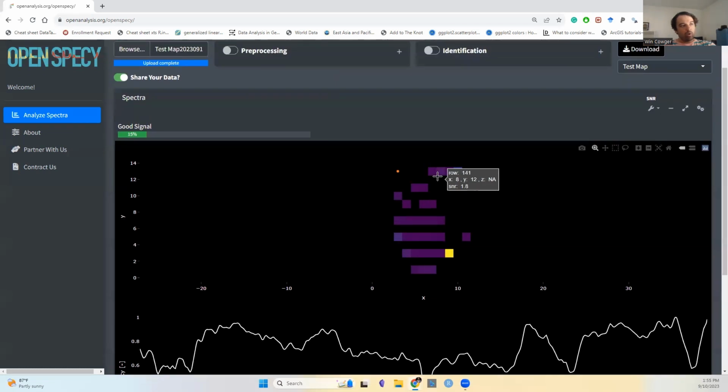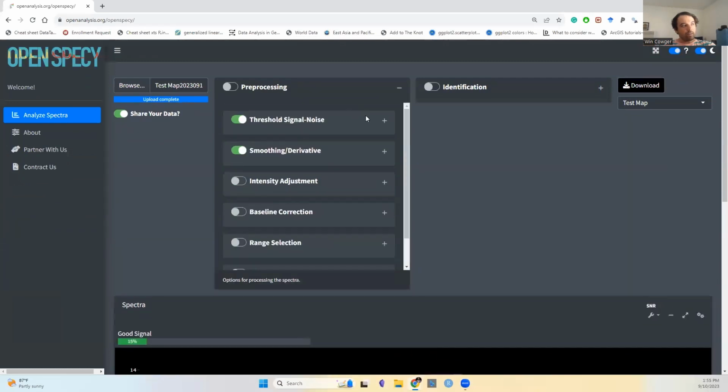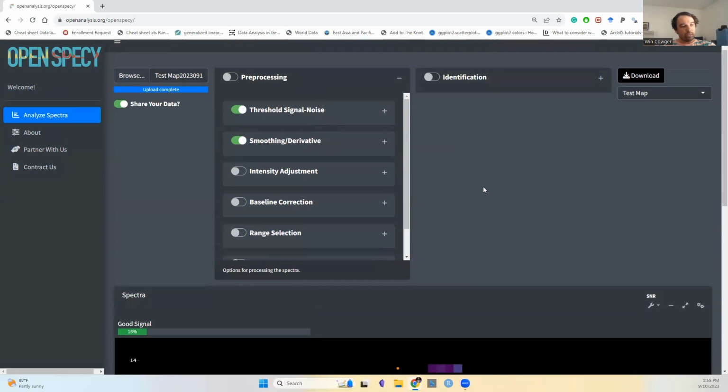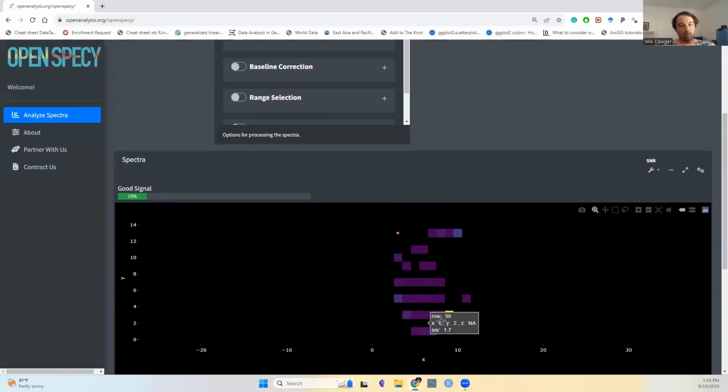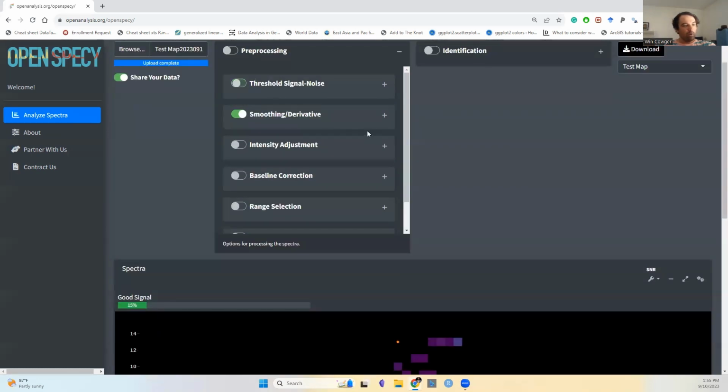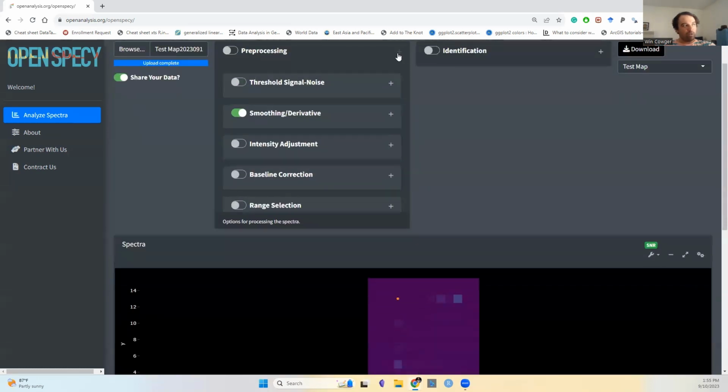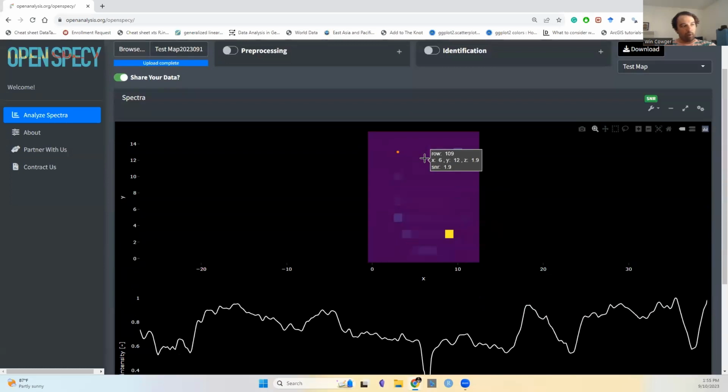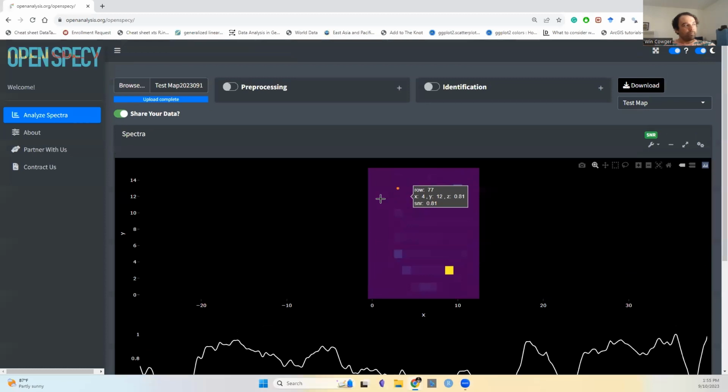And you may wonder why some of these pixels don't have colors. That is because the signal to noise threshold isn't being met by them. So those pixels are not yet high enough quality to really consider ready to analyze. We could turn that off for now just so that we can view all of the spectra in this space and see where they're at.